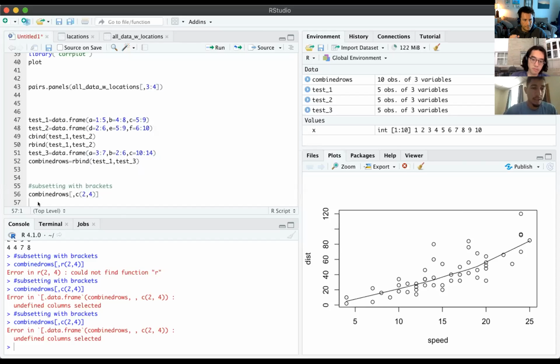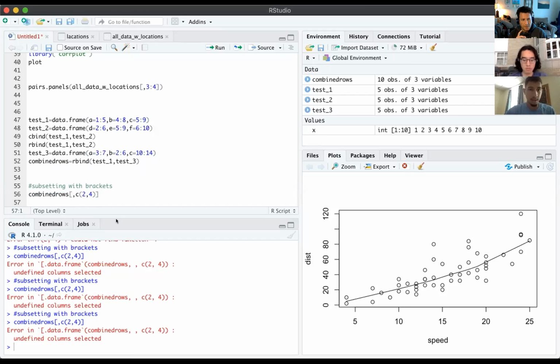So I put a data set, I called it just combined rows. And then I have my brackets, and then I put C for columns, and then to look at say columns 2 and 4. C, sorry, C is not for columns, C is for combined. It's all confusing, but it has a different meaning. Okay. So what should I put here instead?